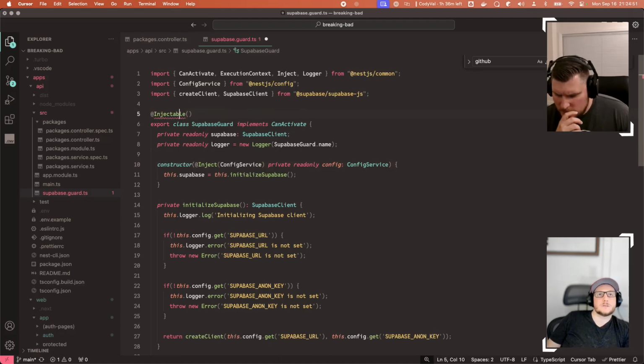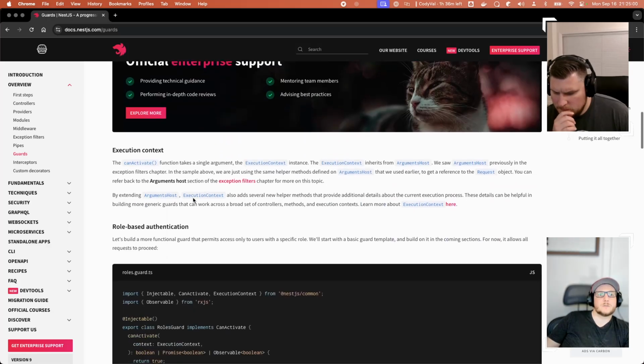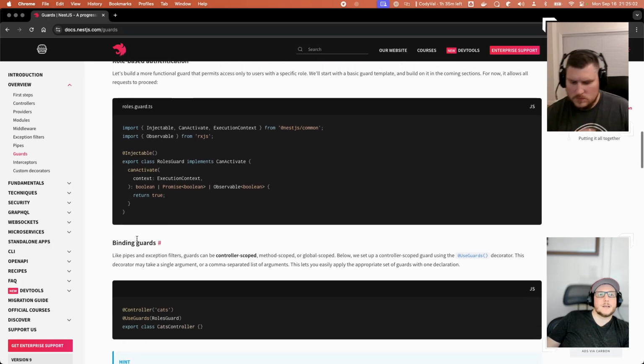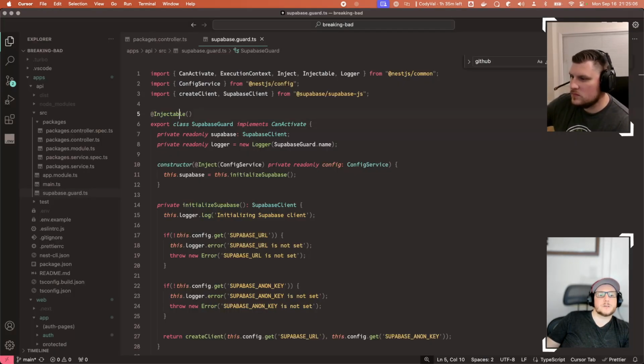Pop it up. There you go. That could help. Okay, execution context, blah, blah, blah, observable boolean. And this is another guard, and then uses guard. There you go. Well, that's pretty basic.